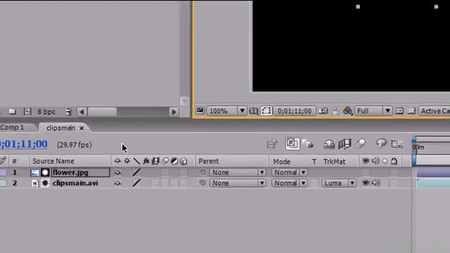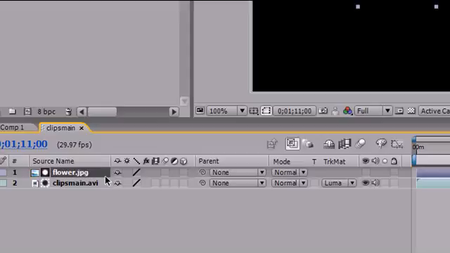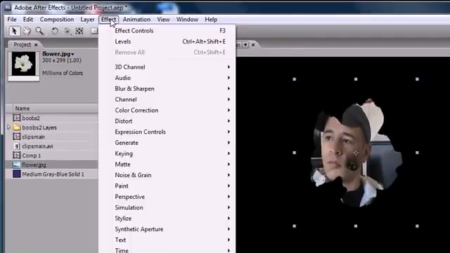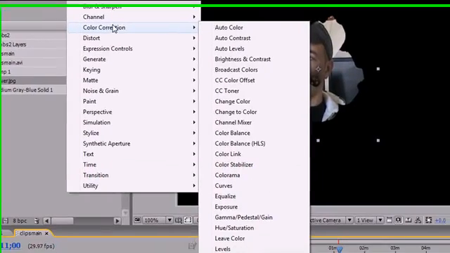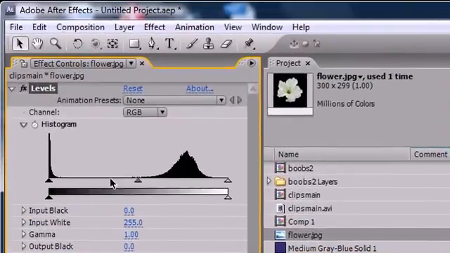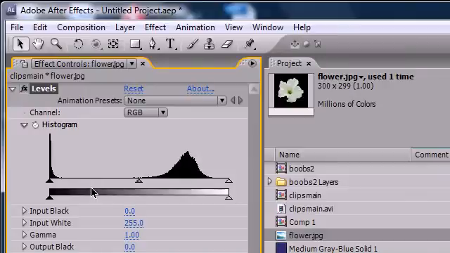Well, anytime you want to work with the contrast of the matte, what you need to do is select your matte right there, and you can either have this eyeball checked to show the full picture or unchecked to show the matte. But more importantly, make sure your layer is selected and go to Effects, and then you need to go to Color Correction, and then after Color Correction you need to go to Levels, and this will give you the gray levels of your matte.